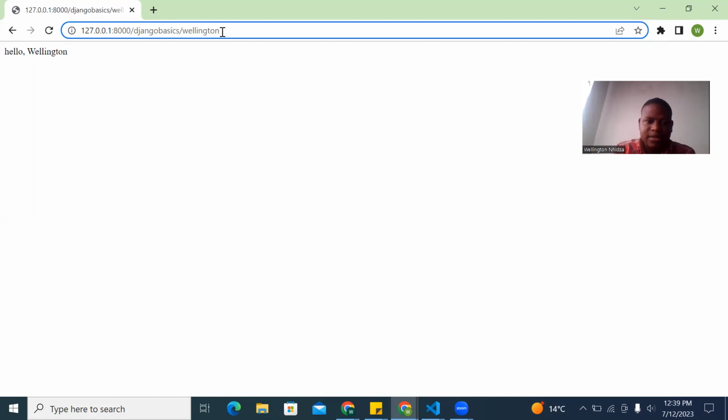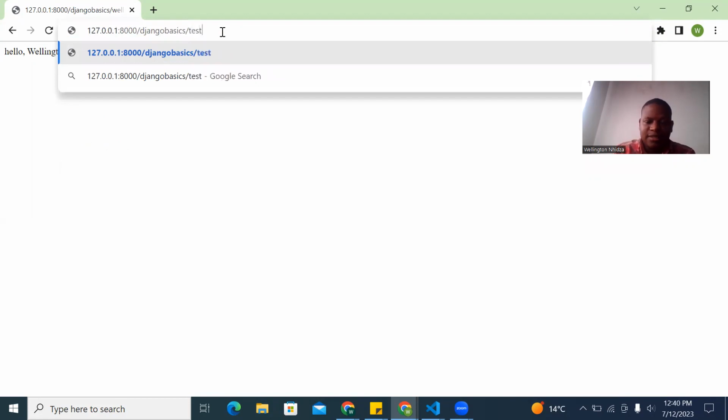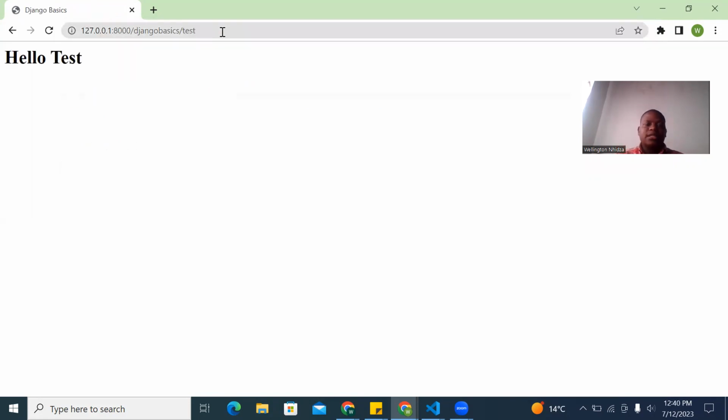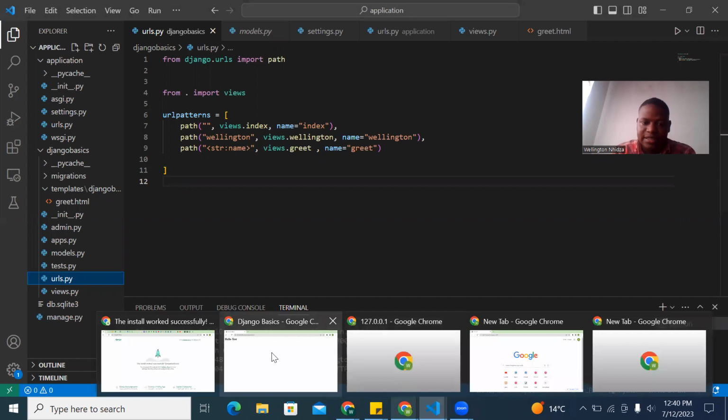Okay, Wellington, and just say test. So now it is happening. The reason why, when I put Wellington there, is that we also have another file here called Wellington. So it was picking this path here, Wellington. So that's why we were not having the heading Wellington.